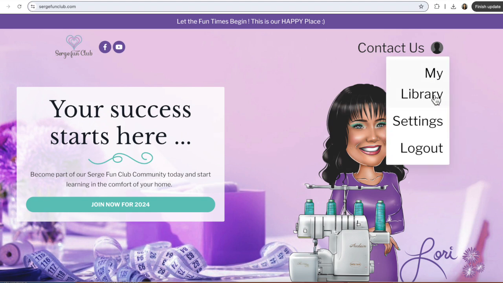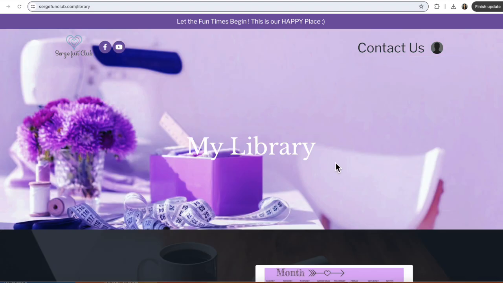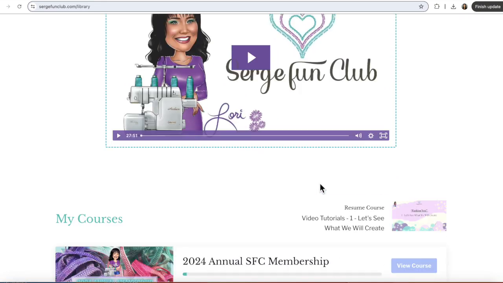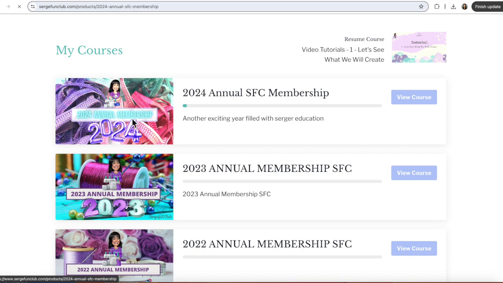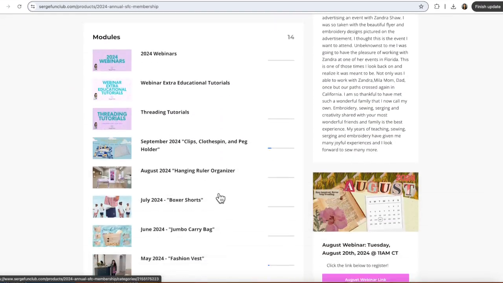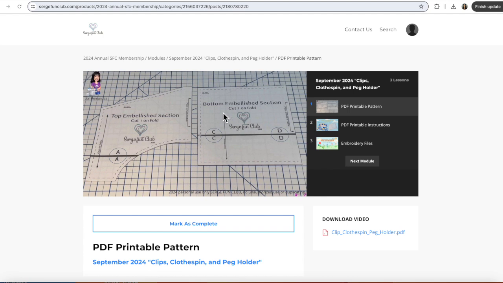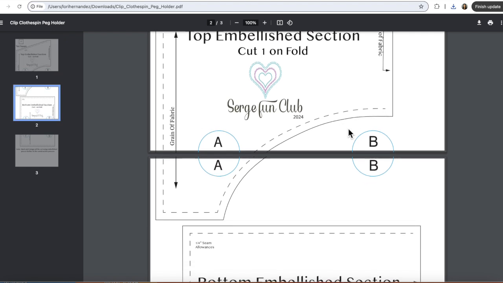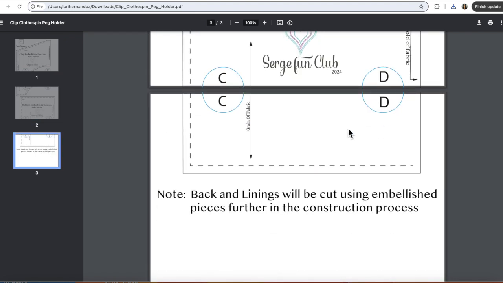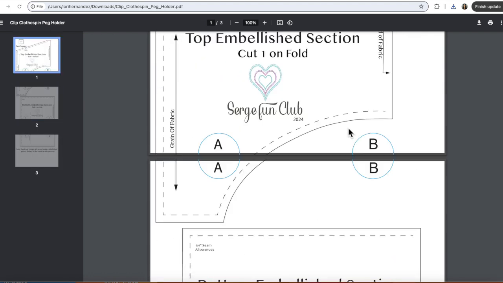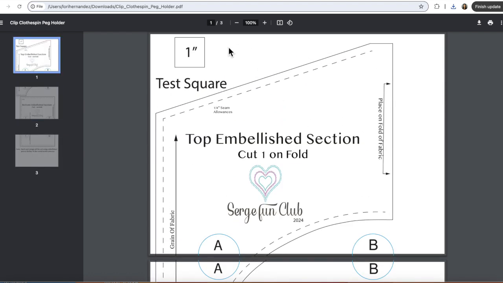And I'll just, for the extra exercise, go back to my library. And again, I'm going to click into my 2024 membership. Now let me just show you the downloads here. Once again, for our printable pattern, let's select it. Here we have a printable pattern, and you'll select here. It'll download to your computer. I'll click on the download, and here for this project we do have a printable pattern. Not all projects each month have a printable pattern. When it's applicable, you'll have those provided in that area.